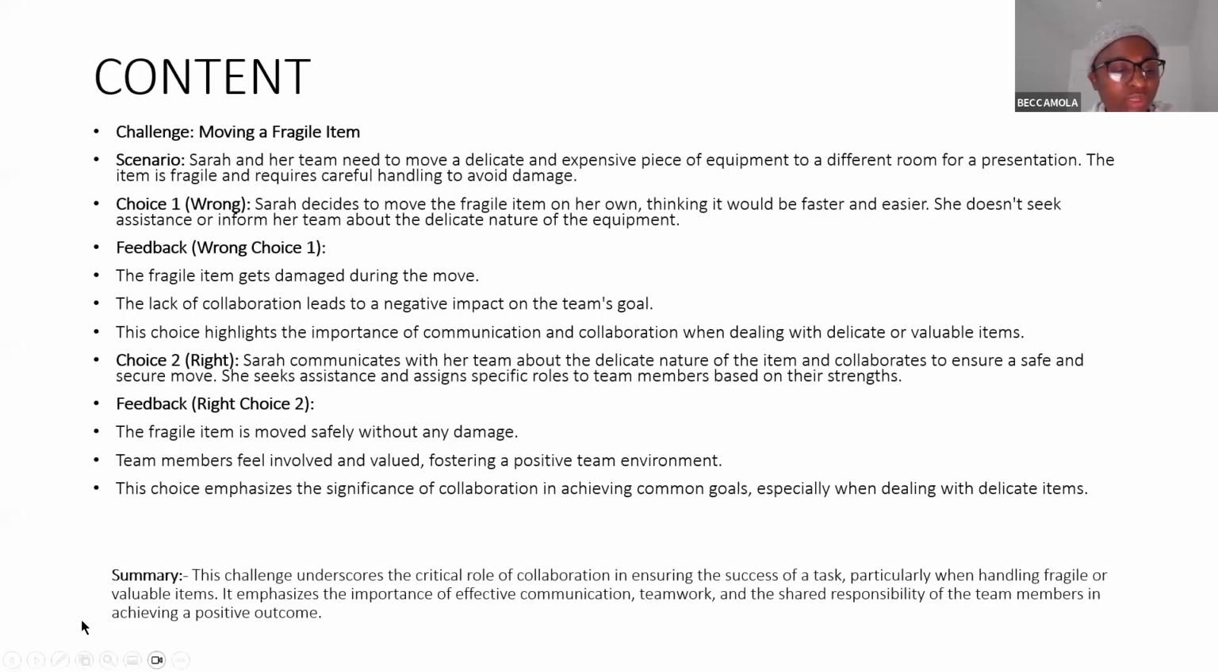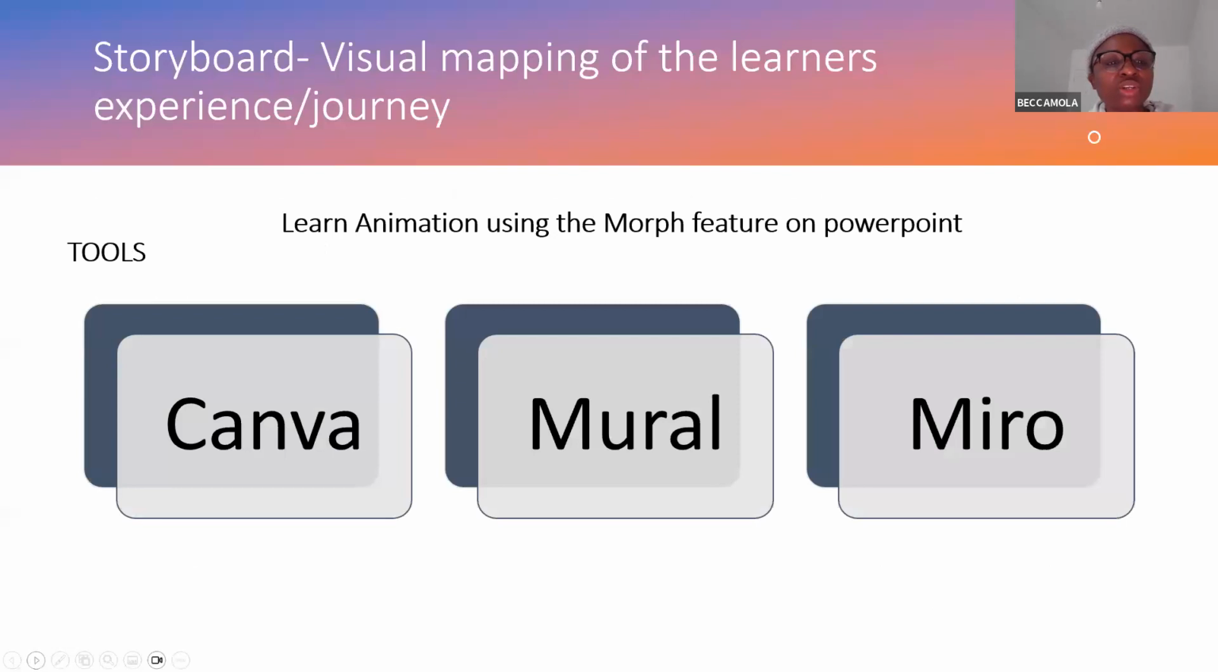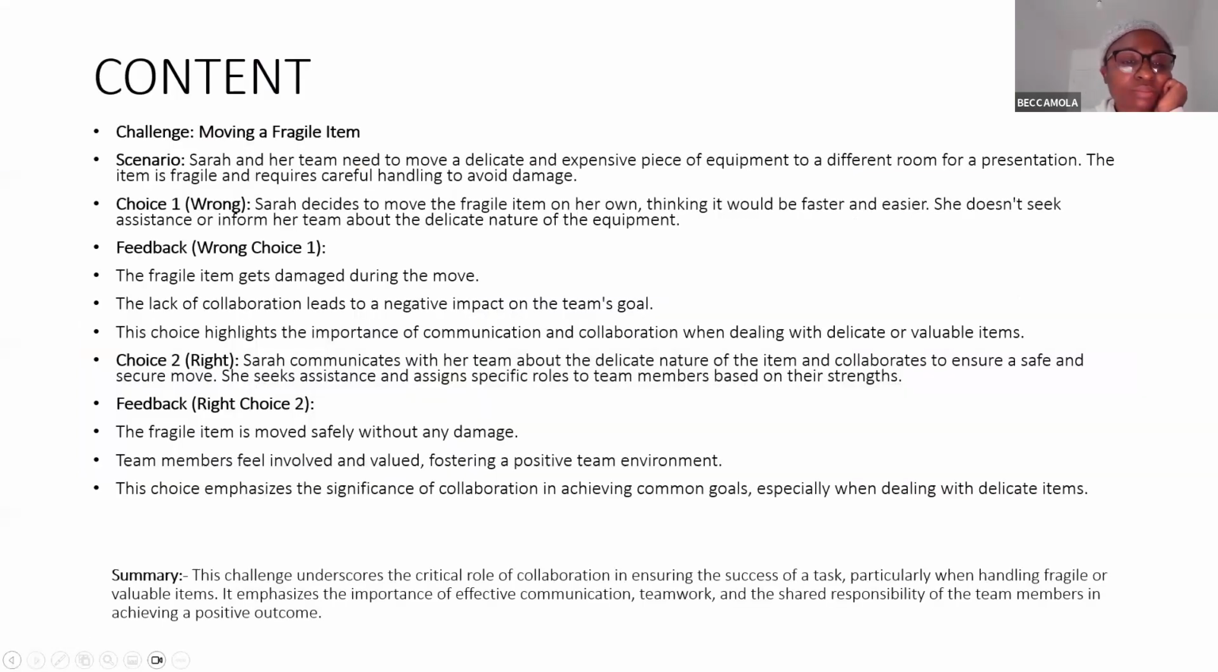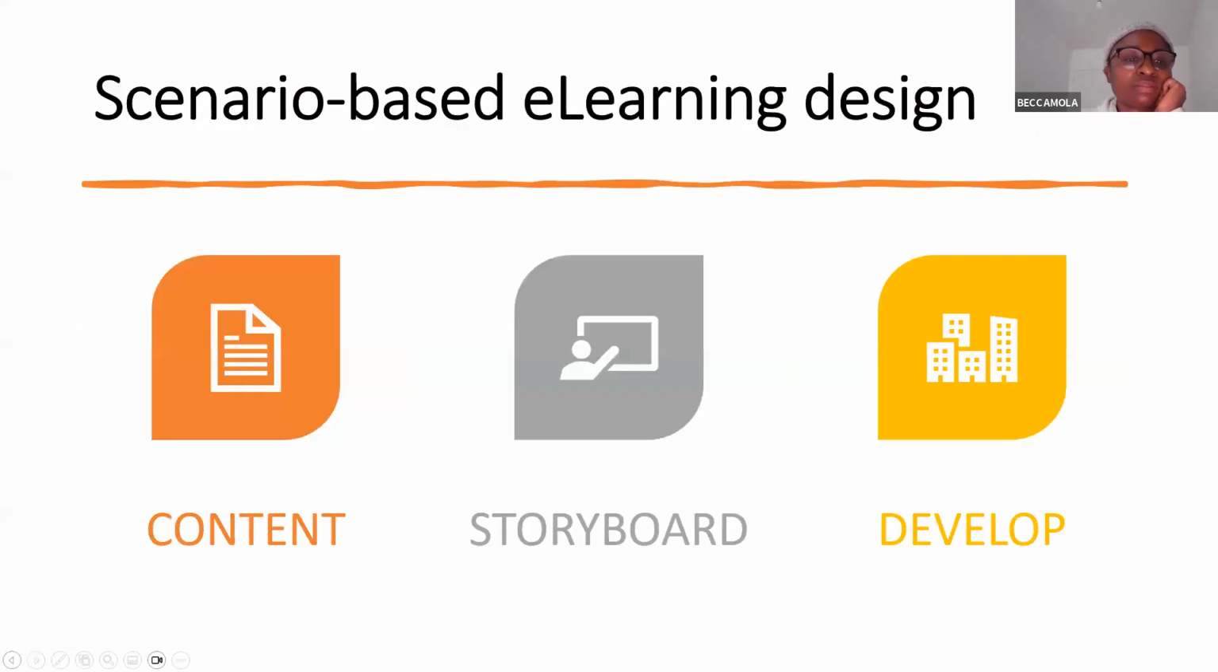Okay, so let's move to the next slide. If we remember, I mentioned that there are 3 things that you need to consider in your scenario-based e-learning activity. You have the content, you have the storyboard, and then you develop. Now, you don't just move from the content. I've shown us the content now. By the way, I developed that content using AI, and I'm going to show us how I did that. So the next thing is the storyboard.